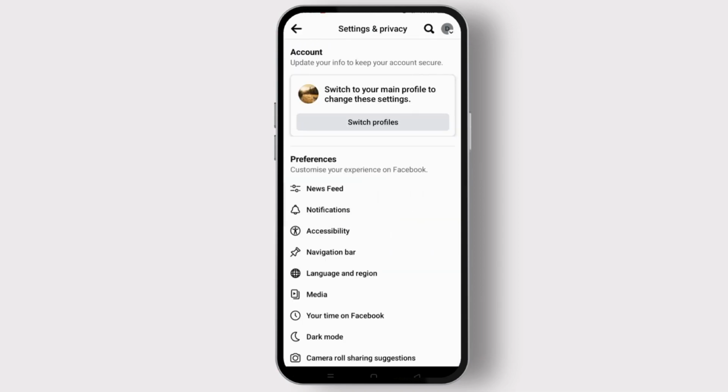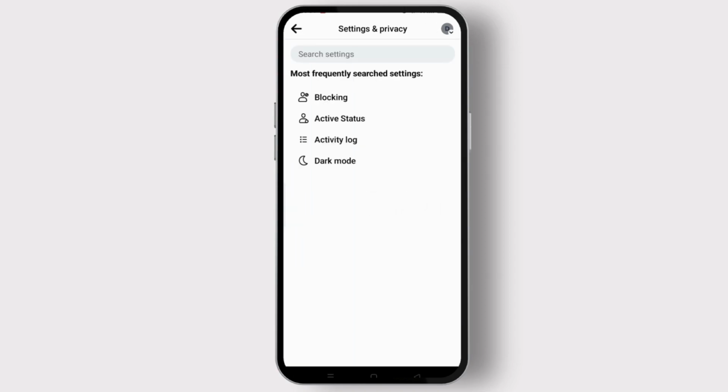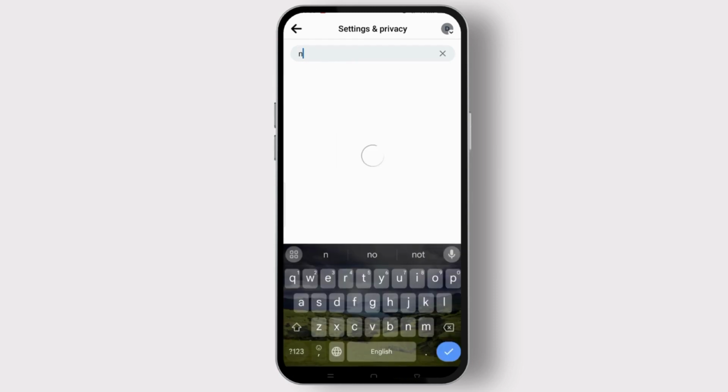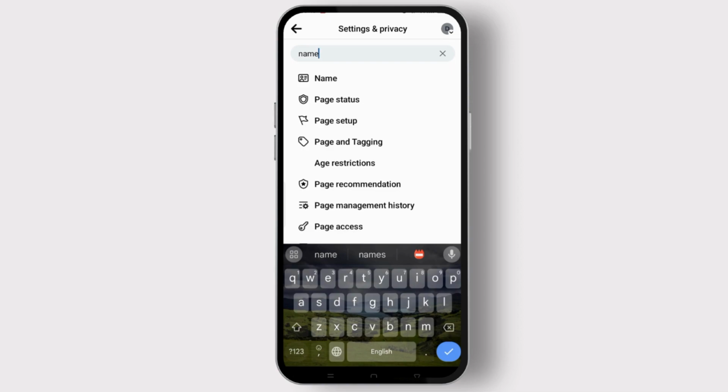On the top you can see the search bar. Tap on it, or the search icon. You need to tap on it. And on the search bar you can type in name. At the top only you can find the name option. Open it.